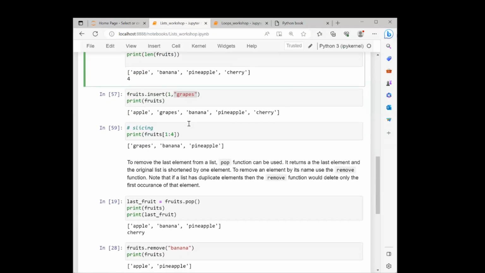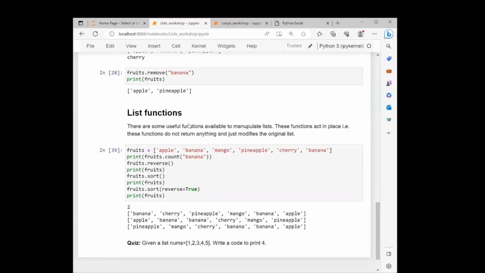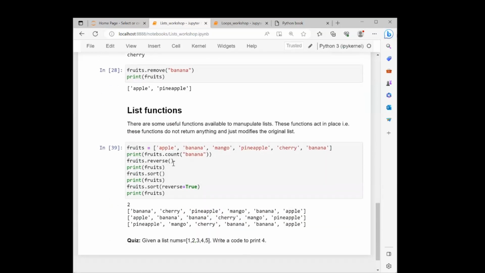So this is an overview of lists, and there are some list functions that you can use when you're working with lists, like sorting. If you want to sort a list of numbers or a list of text, you can use the sort function. By default, the sorting is in ascending order for numbers and alphabetical order for text data. But if you want to sort in descending order or reverse alphabetical order, then you can use the keyword argument reverse equals True.